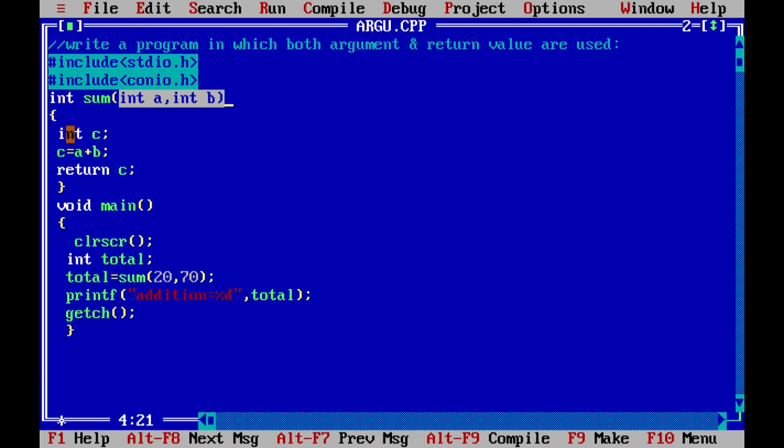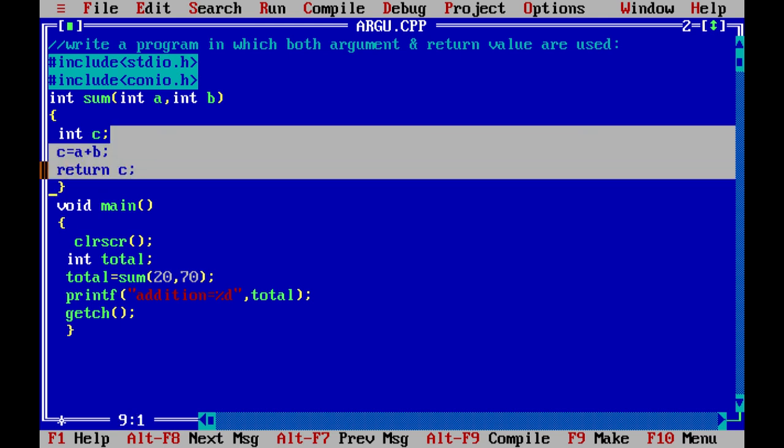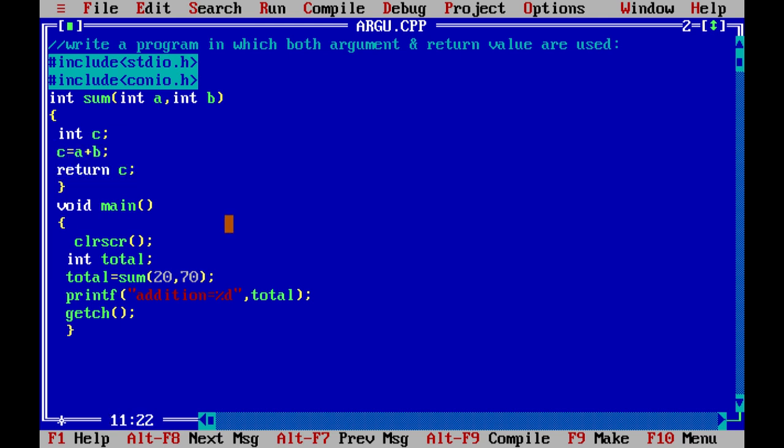Now what is going to happen, our system enters this sub function and is going to add the value of a and b and then assign it to c. And at the last I have written return c, which means I want the value of c to be printed. Okay, that's why we use the return c statement.